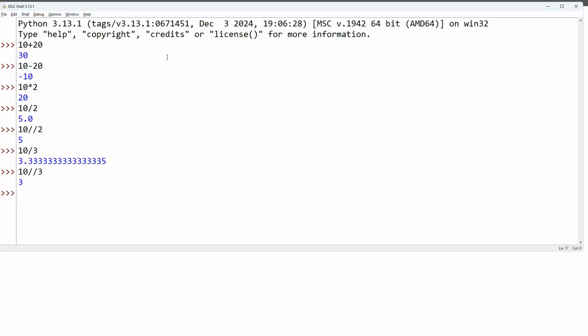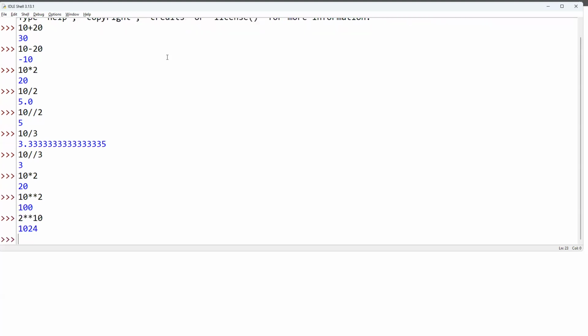Now, see there, I already showed you, right? 10 into 2 is 20, guys. 10 double star 2 is nothing but 10 squared, which is going to be 100. 2 to the power of 10, I think you know this number, guys, 1024.